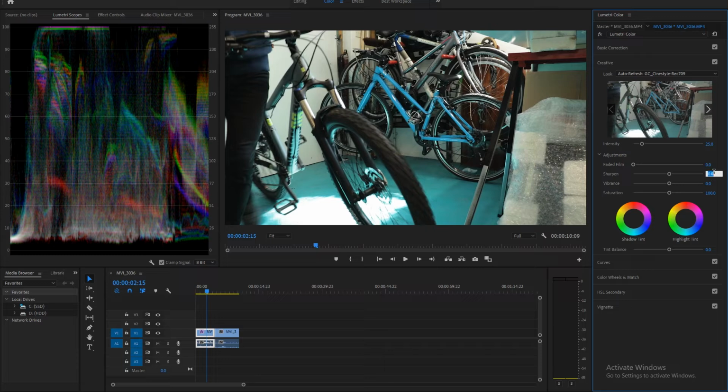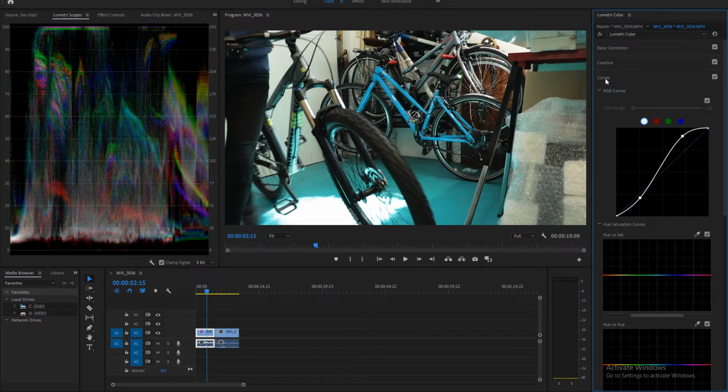Then you can sharpen it slightly, by 25 or 10. I don't want it too sharp. I'd up that by about 5 and that by 105. Curves, they should be alright.